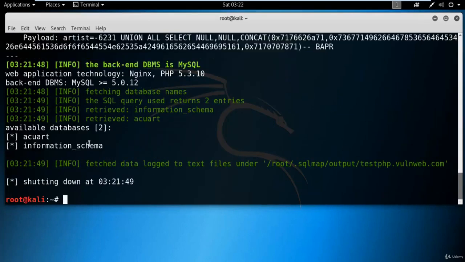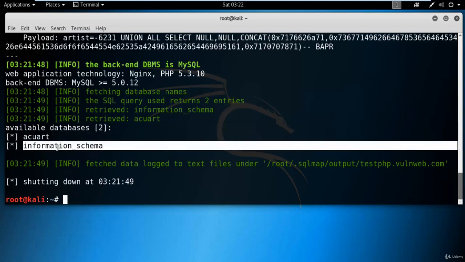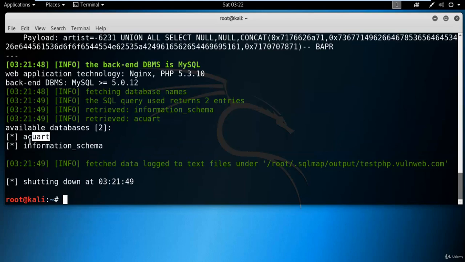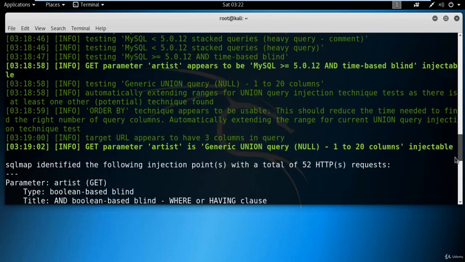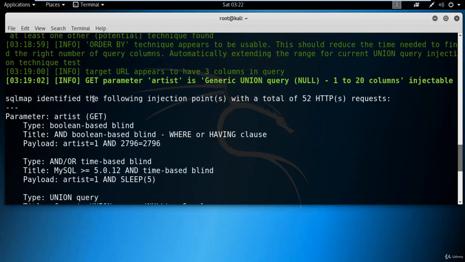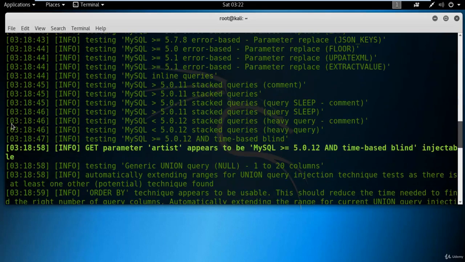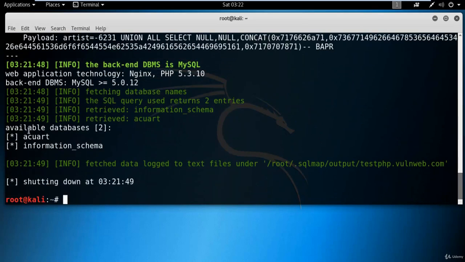Now you can see on the screen that we got two databases. The first database is acuart and the second is information_schema. Information_schema is a kind of default database, and we will use the acuart database to find the number of tables. So you can see we got the databases available here. Just remember one thing: if you get stuck here, please hit enter and it will start again. Now we are going to use the acuart database, and we will try to find the number of tables inside it.